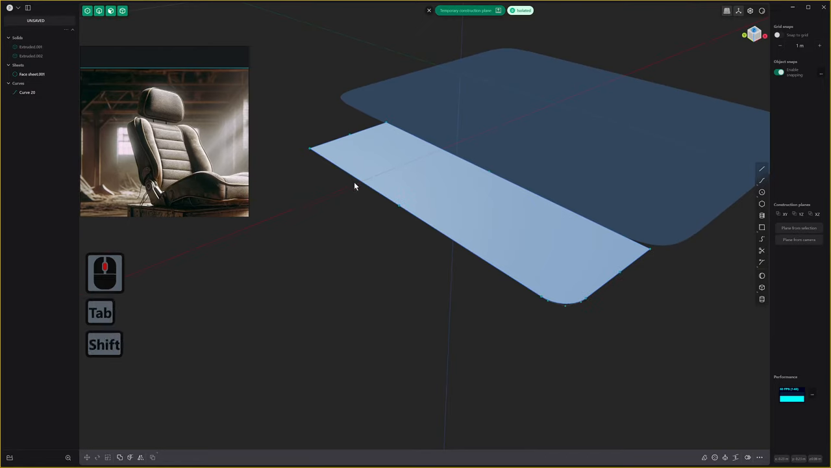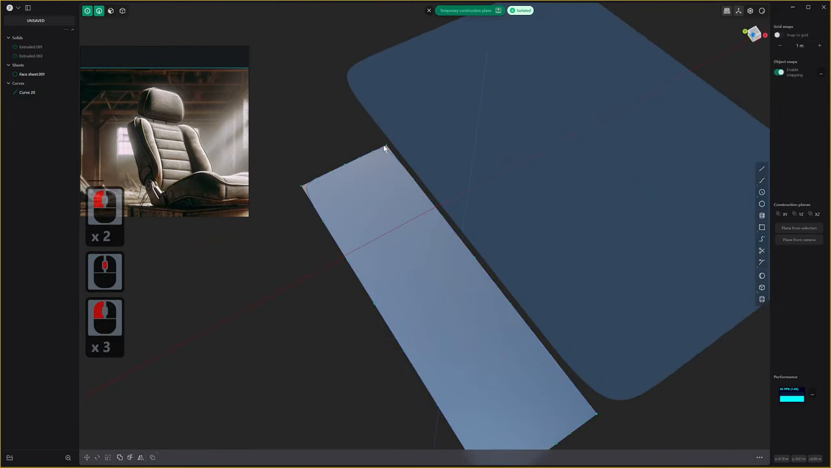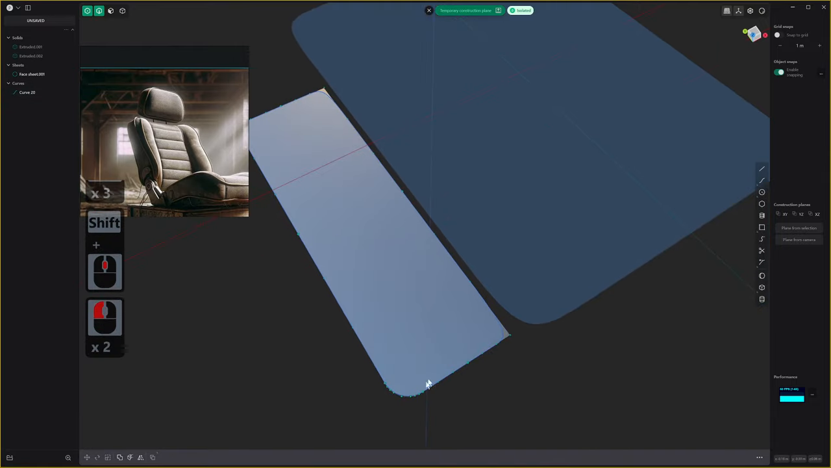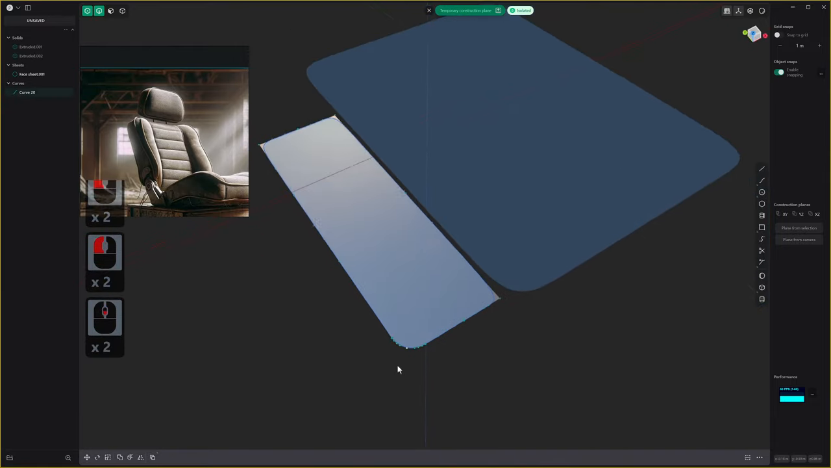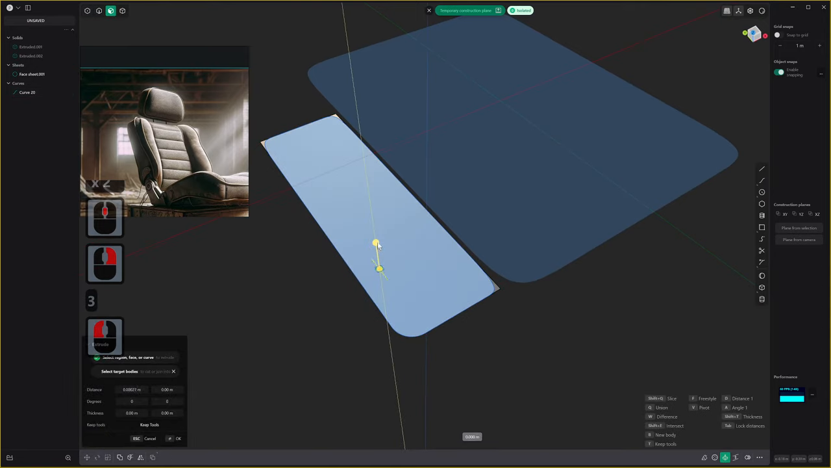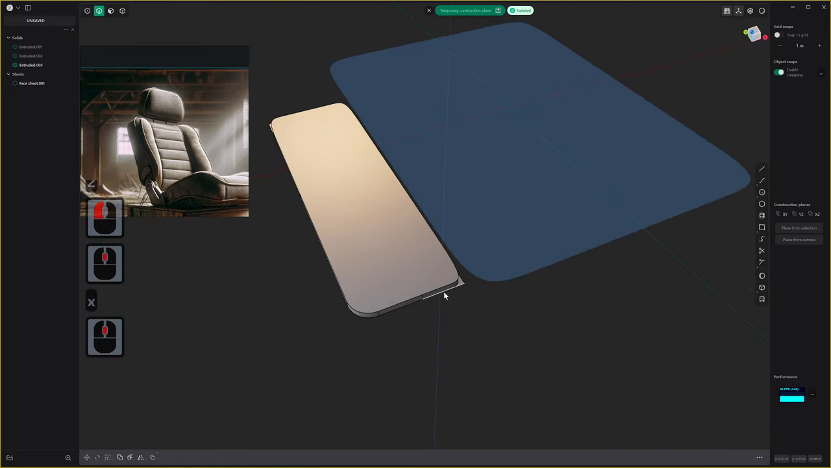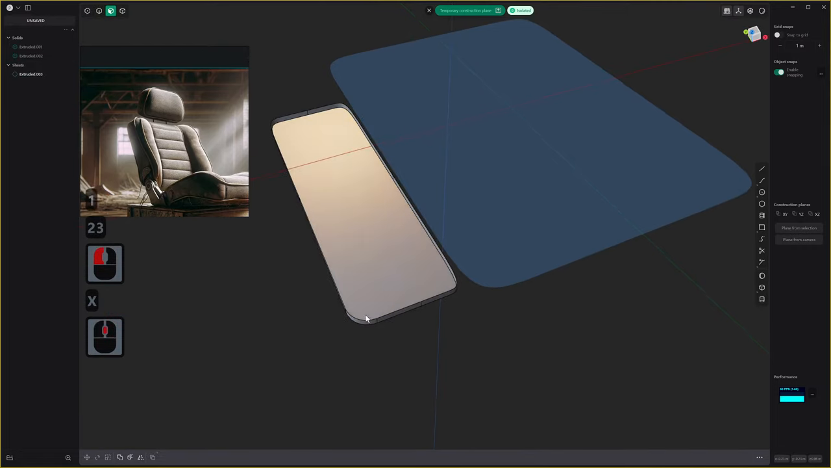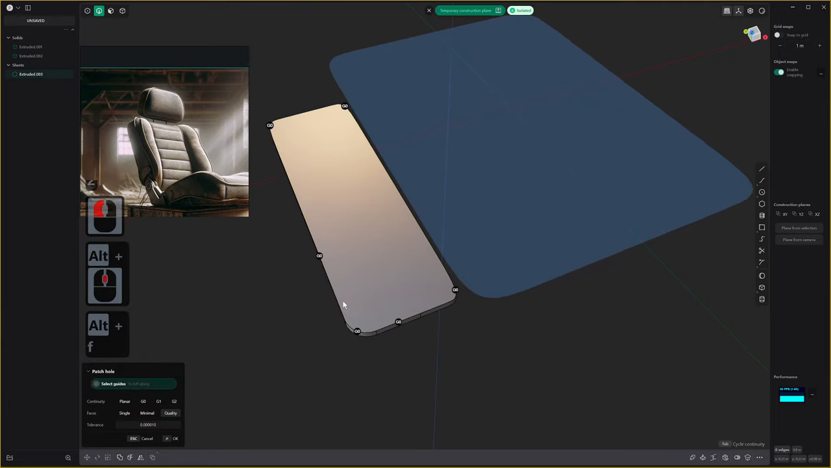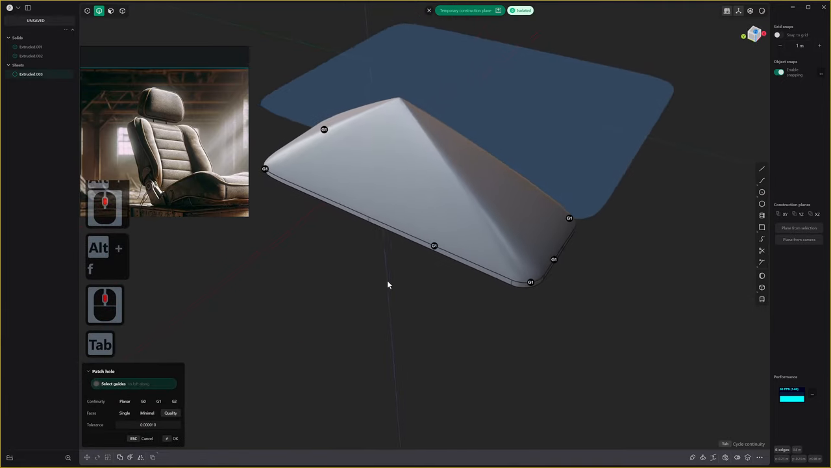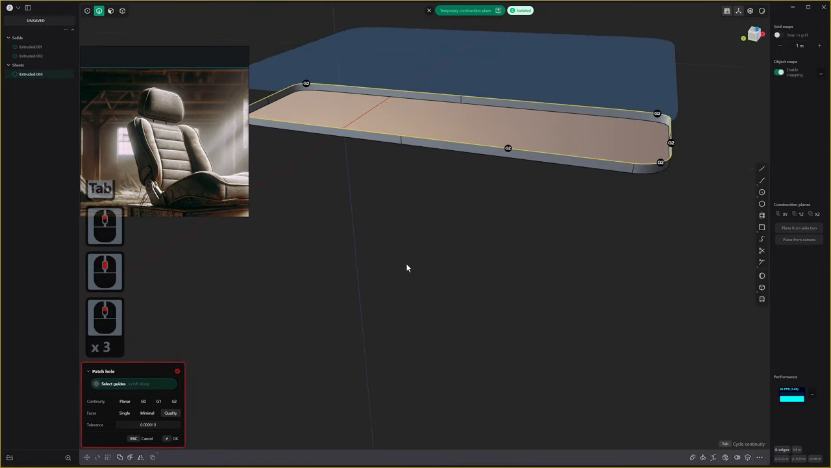Let's subdivide a couple of times. I might just curve these off and see if that will give us a, is this a vertex? Yeah, that gives us something to work with. It's all very hacky. Let's get rid of this sheet down below. Now, if we get rid of this face, that did not do what I wanted it to do.